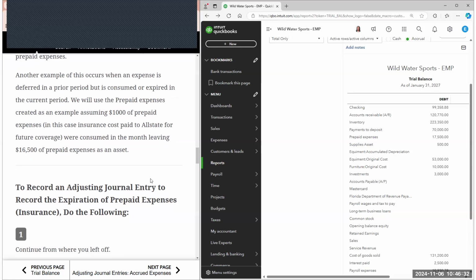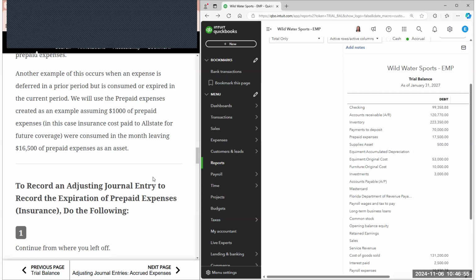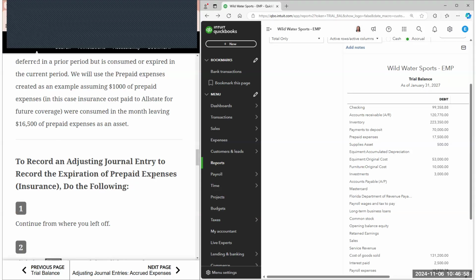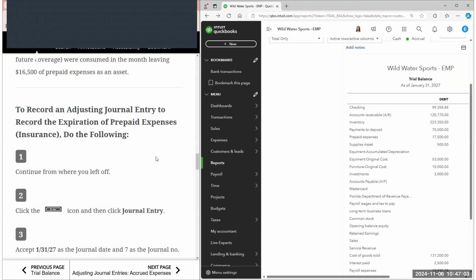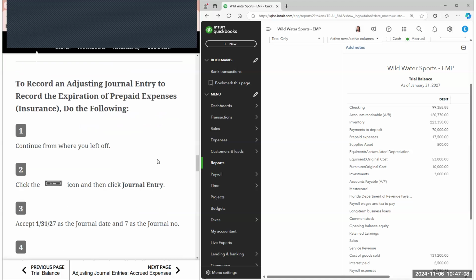Another example of this occurs when an expense is deferred in a prior period, but it's consumed or expired in the current period. In such case, we would use the prepaid expenses created as an example, assuming that $1,000 of the prepaid expenses, in this case, the insurance cost that's paid to Allstate for future coverage, were consumed in the month, leaving $16,500 of prepaid expenses as an asset. So to record an adjusting journal entry to record the expiration of prepaid expenses insurance, we'll do the following.